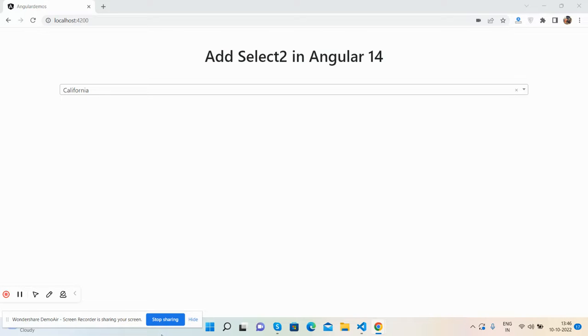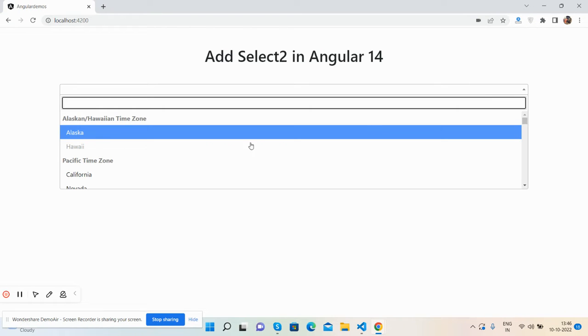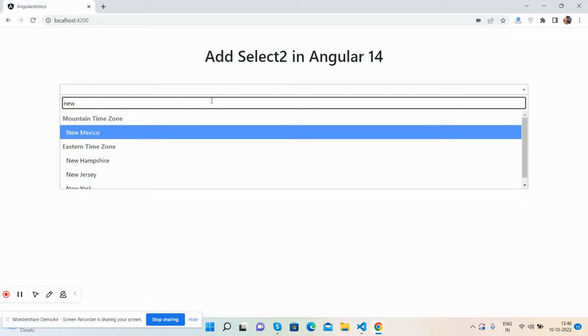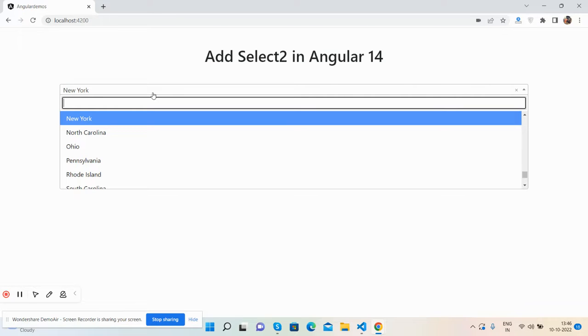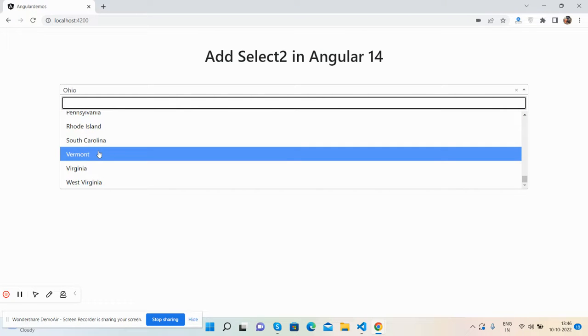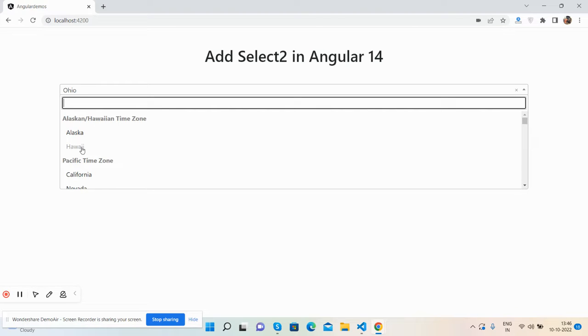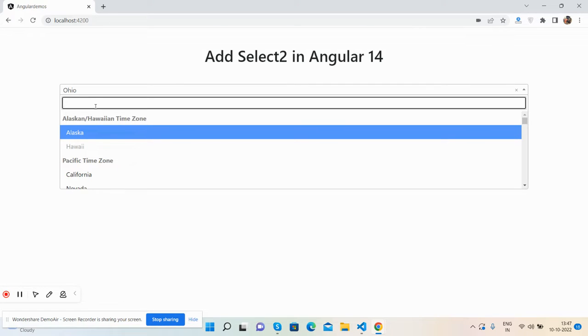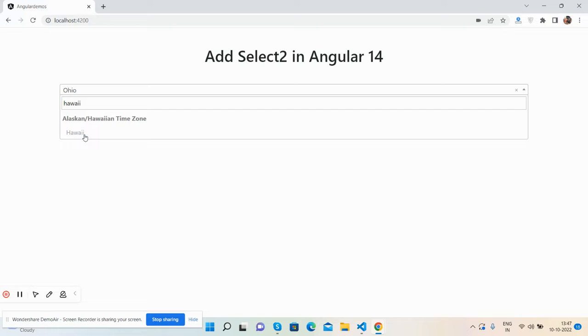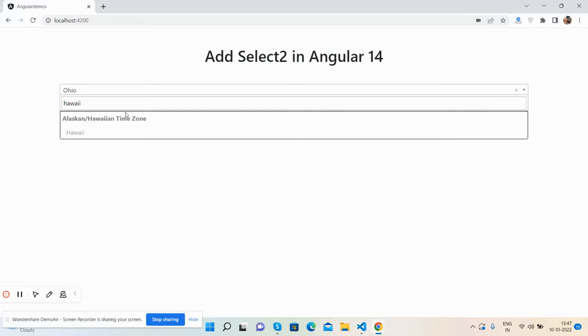See the working Select2 in Angular 14. Select2 with searchable functionality. I can search anything and then select, works well. Also we can disable anything inside Select2, like I'm searching Hawaii, but I cannot select because it is disabled. See guys, works well.